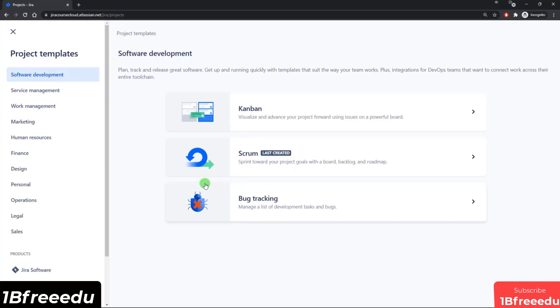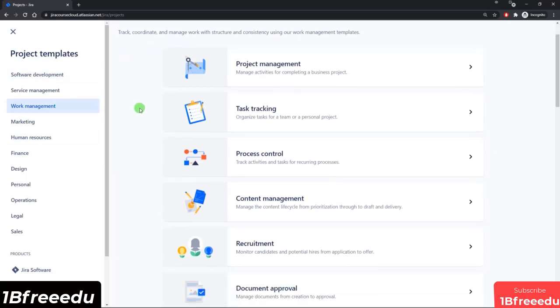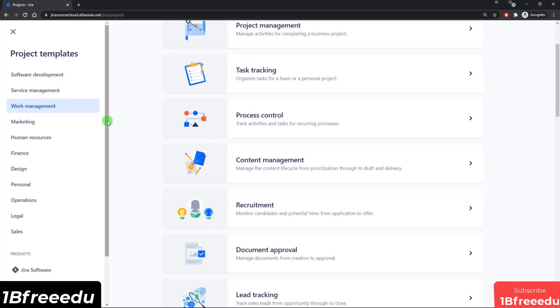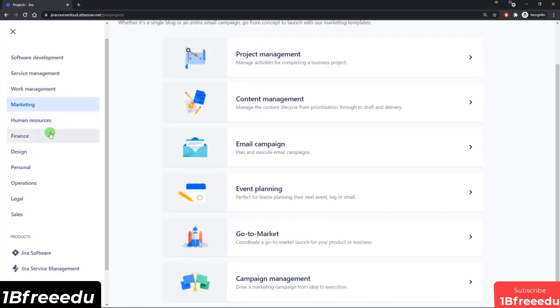If you don't need software specific functionality like sprints, and perhaps you're just tracking business tasks or are part of one of the business teams, then if you recall, work management offers a whole bunch of business related project templates for you to select. And you can even break it into individual team project templates. So for example, if I go to marketing, there's a whole bunch of marketing related project templates that are available.